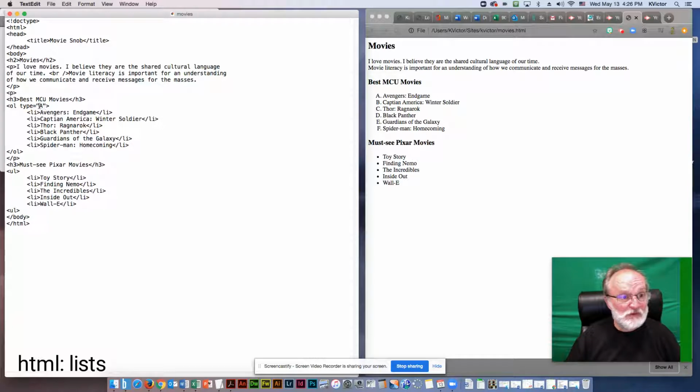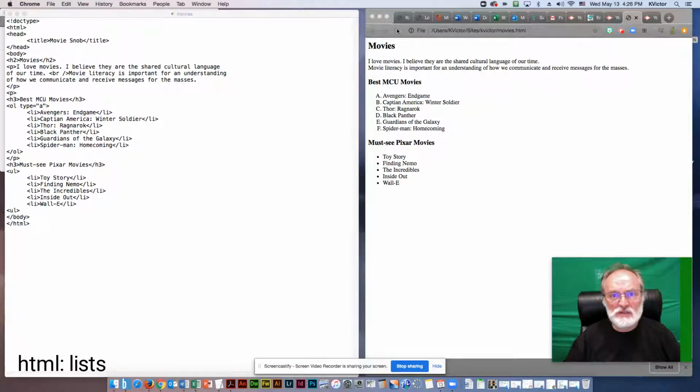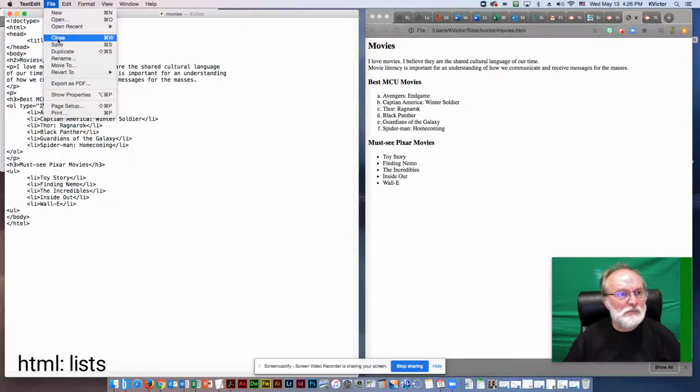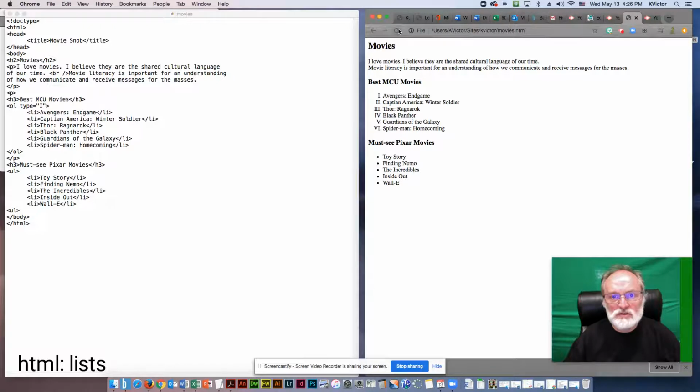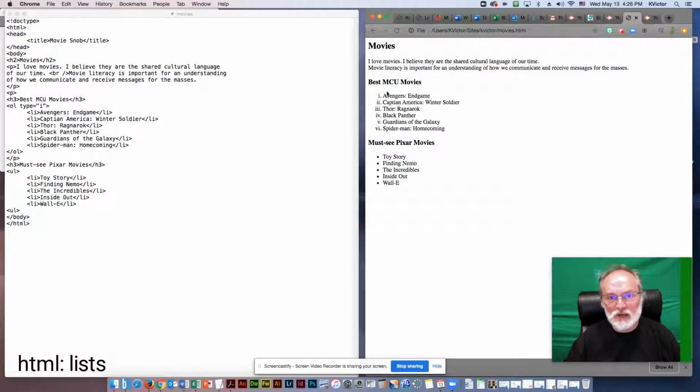By the way, there are a number of values we could have put. I put a capital A. I could have put a lowercase a. And that would have changed it to lowercase letters. I could have put a capital letter I. And that, as you might be able to predict, would change it to Roman numerals. And you can even do it lowercase Roman numerals if you like. Do a lowercase I there and save and refresh. So there are a variety of different types of ordered lists that you could do.